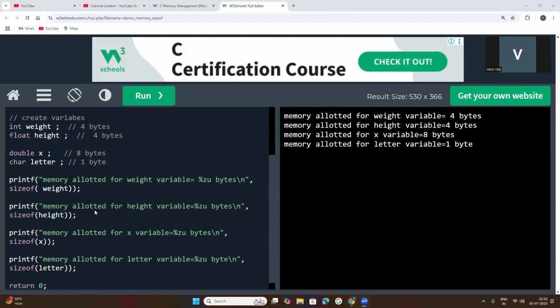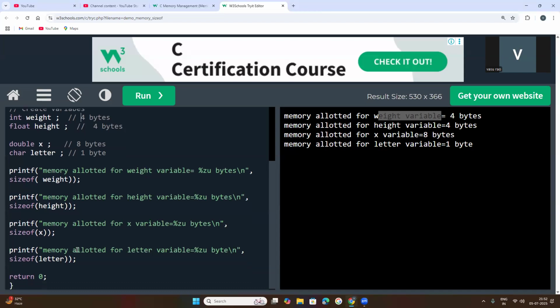Here, as I told you, this is the result we are seeing in the result window: memory allotted for weight variable. This is the weight variable I have created, of integer data type. I told you that for this variable, the C compiler automatically at the time of compilation allots 4 bytes of memory. Practically I am proving that by using the sizeof operator to know how much memory is allocated for every variable.